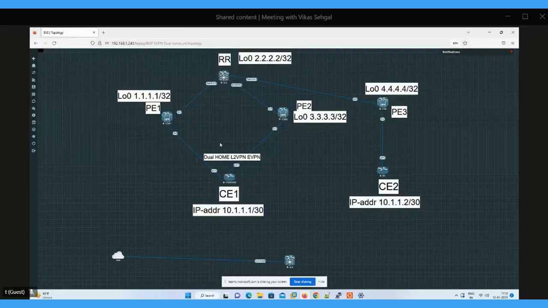So whenever in L2VPN we see a customer device in the dual home scenario, one PE has to become the DF forwarder, and the other will go in the block state. That we will verify. We will also verify the EVPN MAC table on all of PE1, PE2, and PE3 for the CE MAC address. Like we'll verify the CE1 MAC address on PE3, from where it's learning, either from PE1 or PE2.